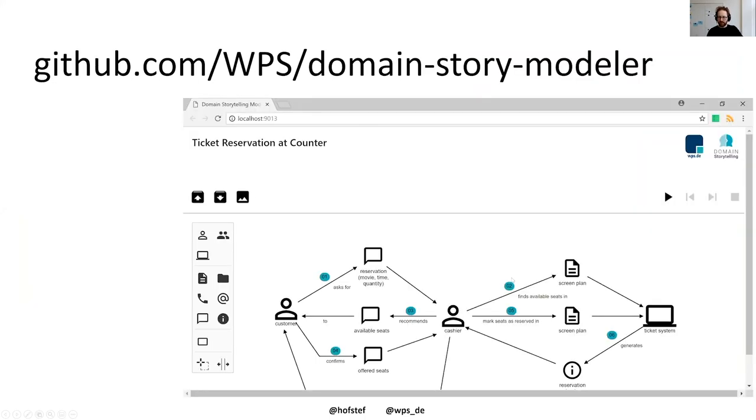So the tool that I used, we had to build it ourselves based on some BPNN software, and it's open source and you can use and download it on GitHub.